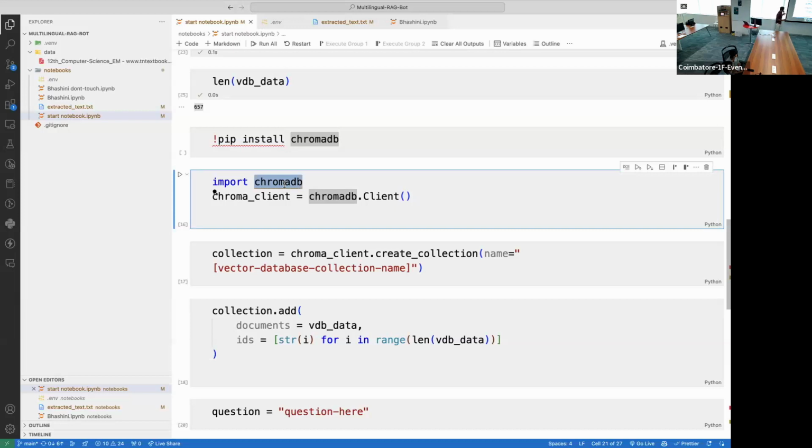So the only duty for us is to pass the documents into the vector database and create an ID for each. Here I have created IDs 1, 2, 3, 4 up to 657 chunks. We import ChromaDB, then create a collection name, which is like a table name compared to SQL. Then we call collection.add with documents equal to the vector database list, which contains all the chunks in a list so that it can iterate by itself.